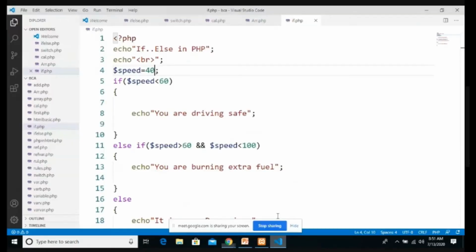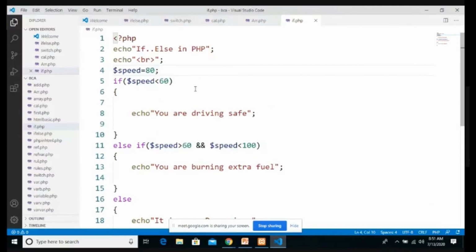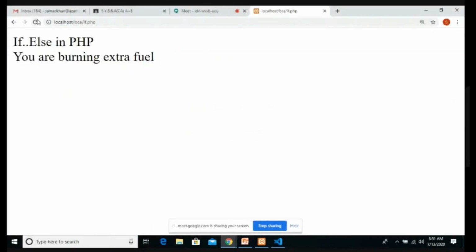Okay, I will just change my speed to 80. 80 is greater than 60 and less than 100. I save my program, I go to my browser, I reload my page, and it is saying that you are burning extra fuel. And the last example, I make my speed 120. 120 is greater than 100, so it will go in my last loop, that is, it is very dangerous.